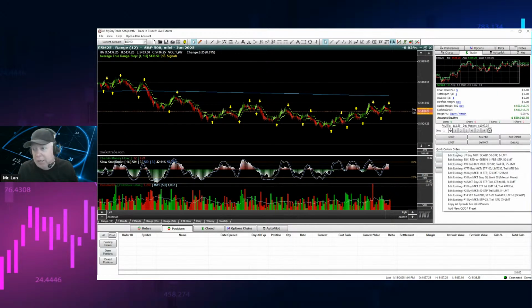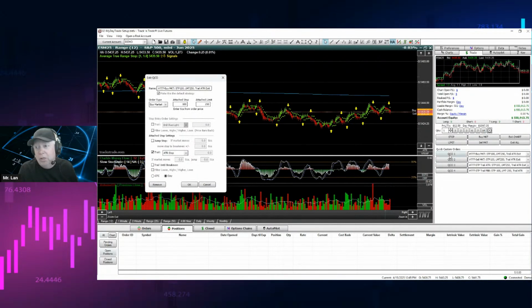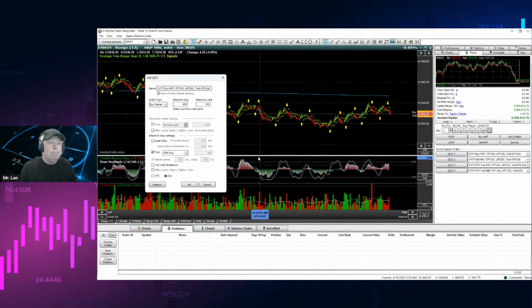First thing, I'm going to right click on here, come down to 777. There's the settings for QOCO1. This across the top is just a title. That doesn't have anything to do with any of the mathematics or how the thing works. That's just so that you can remember what that does. So it's telling us we're going to buy the market, place a stop at 100, place a limit at 250, and trail the ATR to exit.